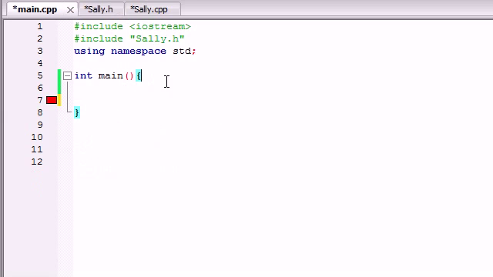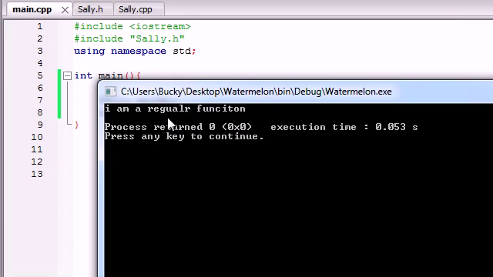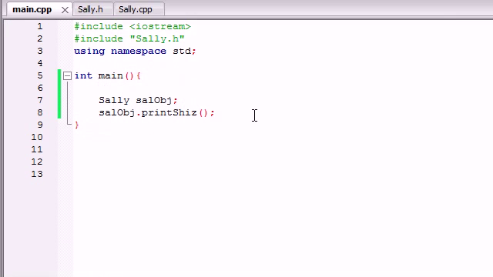So now we can just go ahead into our main program, create a Sally object, and then we can use that sal object to call our regular functions such as print shiz, just like that. And whenever we run it, everything's going to go smoothly. It's going to print out "I'm a regular function." So I did that, and we already know that. So let's go ahead and jump into constant objects. Now whenever you create a constant object, you do so doing this.